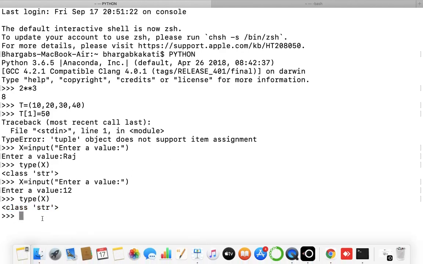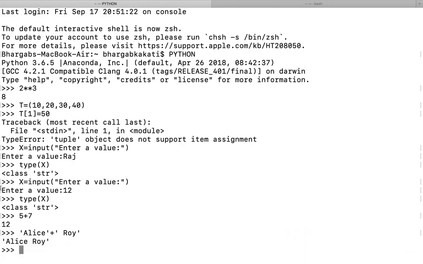So if I want to add two numbers, let's say 5 and 7, I'll simply write 5 plus 7 and press the enter key. I'm getting the added value, that is 12. Now if I do a concatenation, I have to take two strings. If I give Alice plus Roy, and if I press the enter key, what will I get? I'll be getting Alice Roy.